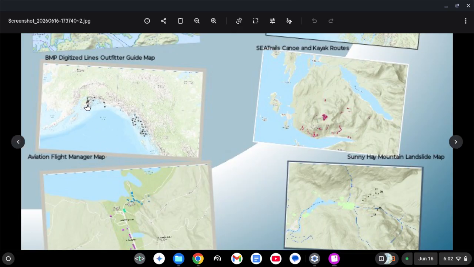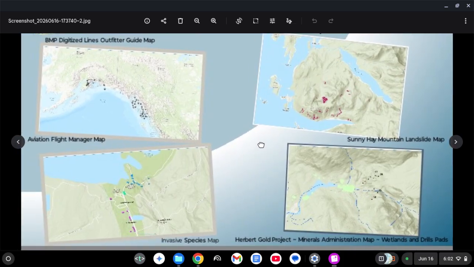This is an aviation flight manager map. I created this of all the radios for whenever they're doing their flights and such in a specific area, radio towers and where they're located. And this here was probably the most time consuming and most thorough map I've ever done.